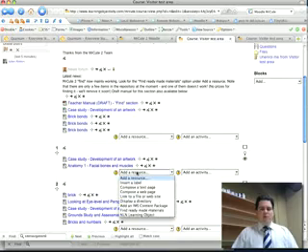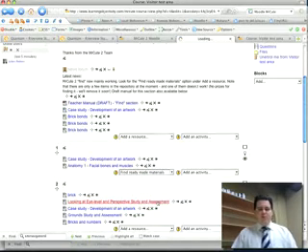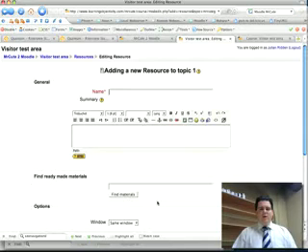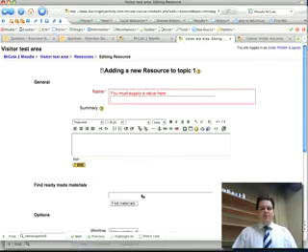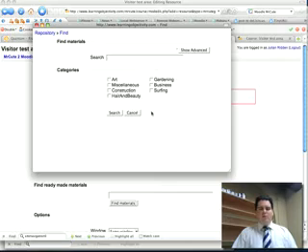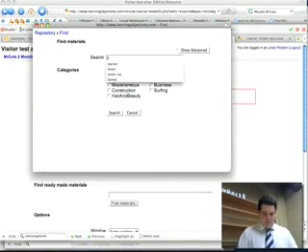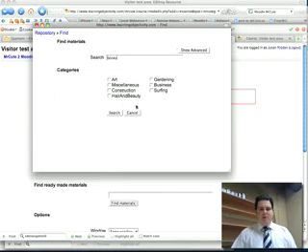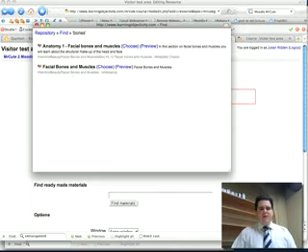We just go add a resource, and we just go find ready-made materials. That's the term they're using at the moment. It's similar to the old code, except we have just one button, find materials. This gives the user the ability to come in and do a search of the repository or to go through specific categories. I might want something to do with, I'm going to type in something random here, bones. Here I found there are two learning objects that meet that requirement.